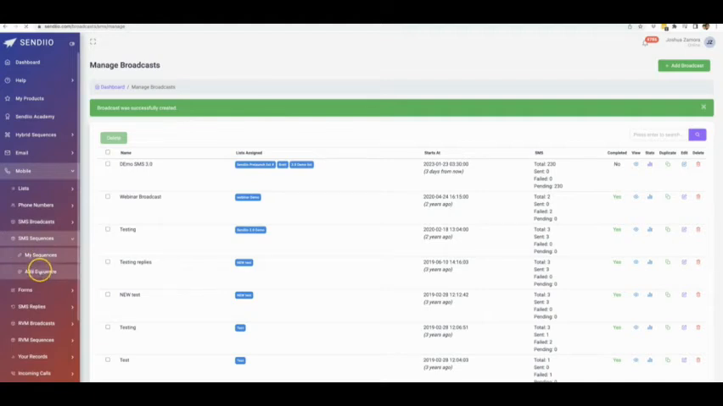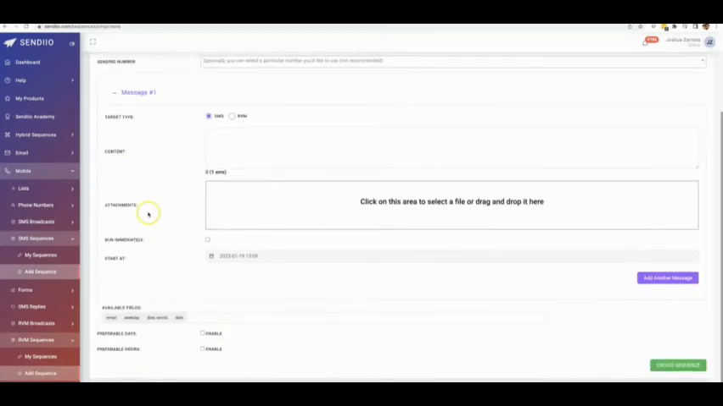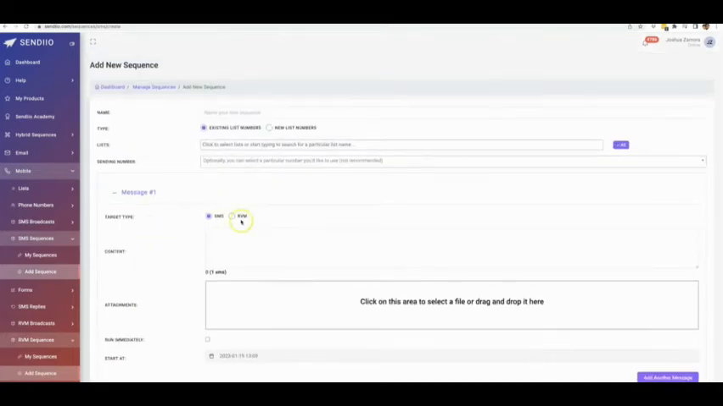So here, go ahead and click add sequence. You can see here, it's pretty much the same thing. The only thing is that you are actually just setting up multiple messages. And the good thing here, as you can see, is that you can either mix and match between SMS and ringless voicemail. Okay, but it's essentially the same exact thing. So, demo 3.0 sequence. And you can do either existing list numbers or new list numbers. Okay, and the sending number.